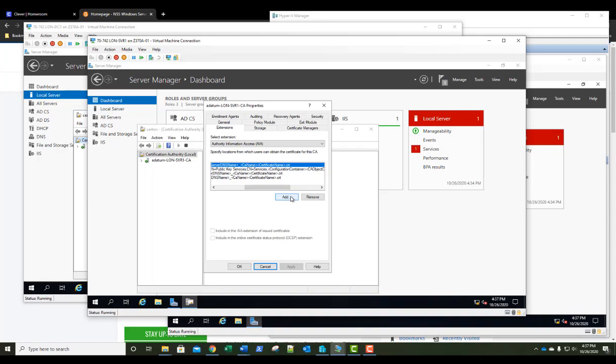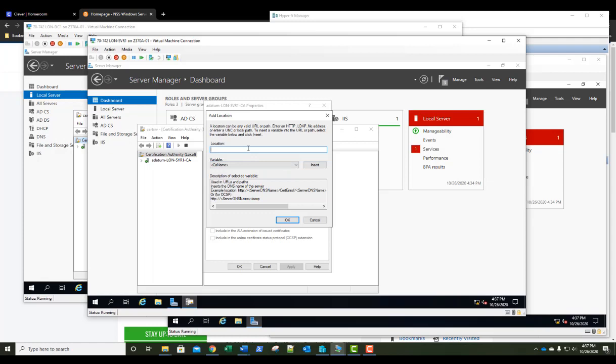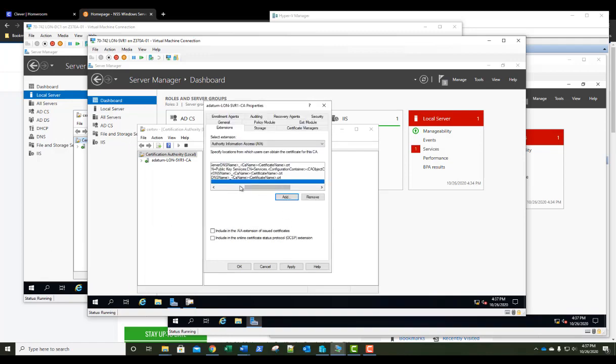We're going to click Add. We're going to add an additional location, and that location that we're going to use is HTTP:// and here again we're going to do the drop down and we're going to select server DNS name. Click Insert, and then we're going to do a /OCSP. Got my letters backwards there. There, that looks good, and we're going to click OK. There we are. We've added it in.